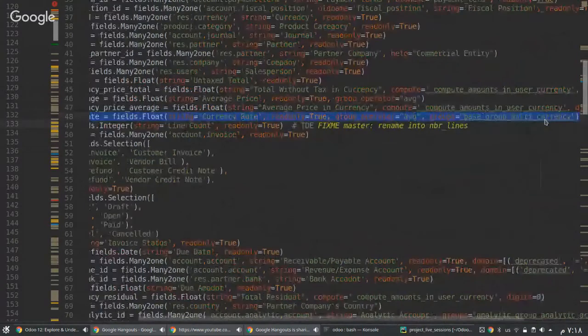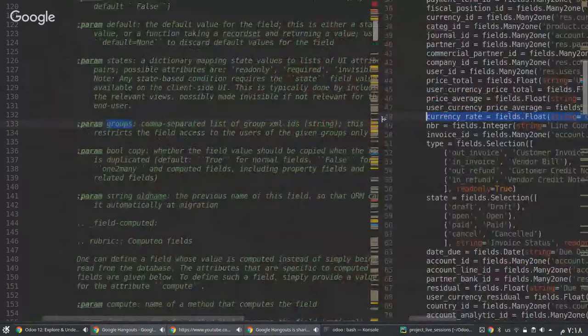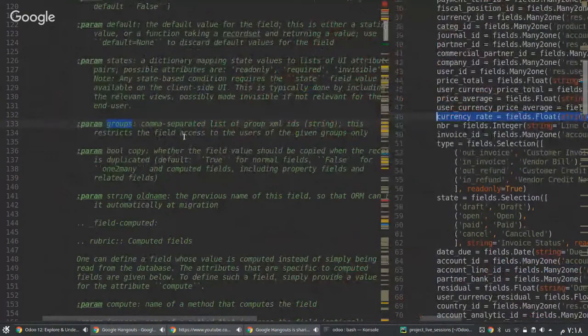We have this field which is current rate with type float, and it uses groups. It's in security groups. So if you as a user have this permission or this group, you belong to this project, you will be able to see this field and use it. As you can see, it's a comma separated list of group XML IDs, and we will come back to this when we create a new model. We will understand what is meant by XML IDs. And this restricts the field access to the users of the given groups only.